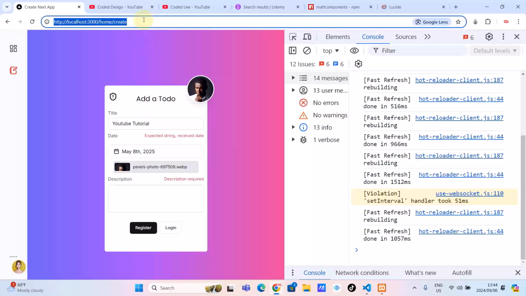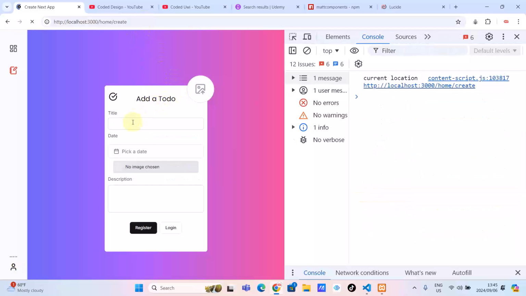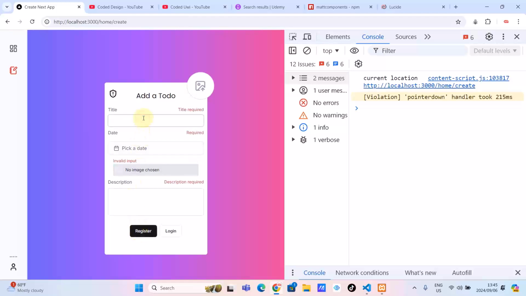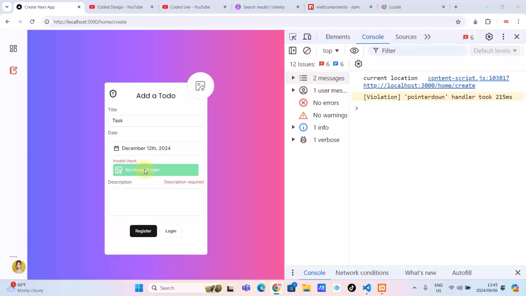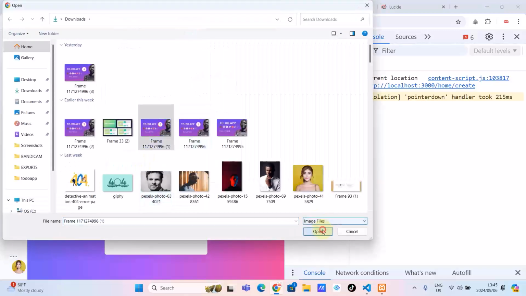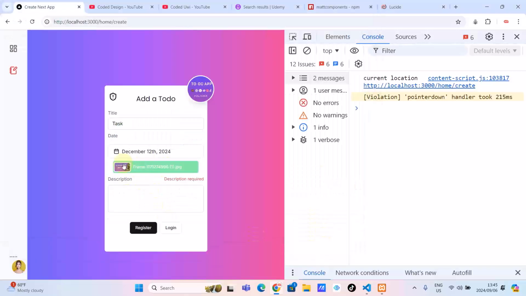Let's just restart. My apologies about that. Okay, let's click submit. It's telling us that we need this. Let me just type task because I'm just testing. Okay, so date required. Let's make a date, any date. Now the date is working fine, and let's just put any file. This is the file that relates to the task. Okay, let's see.